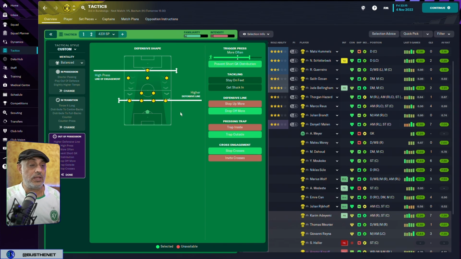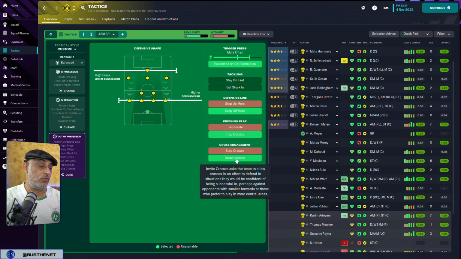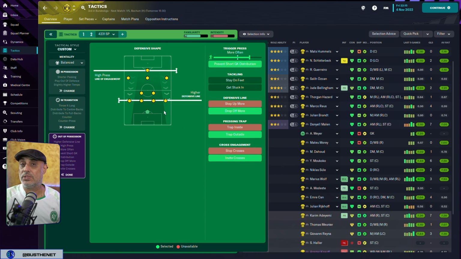Here, once again, this can work very well with cross engagement. You could either draw their fullbacks higher up the pitch with an invite cross and then hard tackle them once they get there. Or you could stop the crosses at the source because your plan was to draw them up the pitch and then hard tackle them. But here you have to think about your counter attacks.